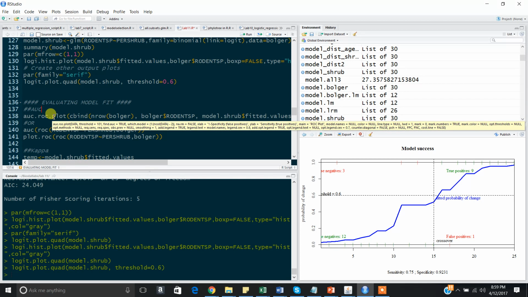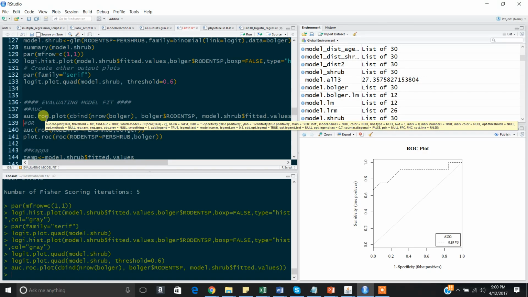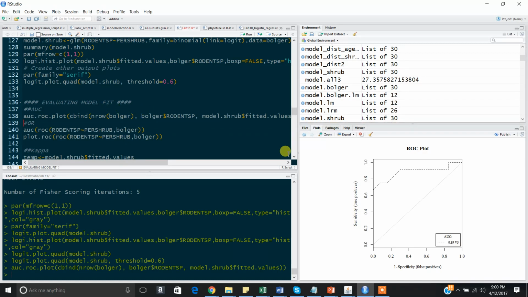Well, there's actually two functions we can use. One is this AUC.ROC.plot function. So we can run that. Or this AUC with the internal ROC, and then actually plot the ROC. So let's go over this AUC.ROC.plot. So this gives you all of the information you need at once, which is fantastic, and that's why I like using it.